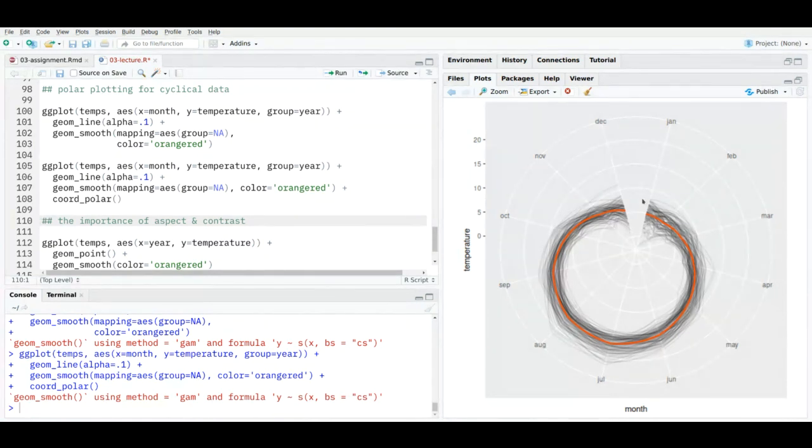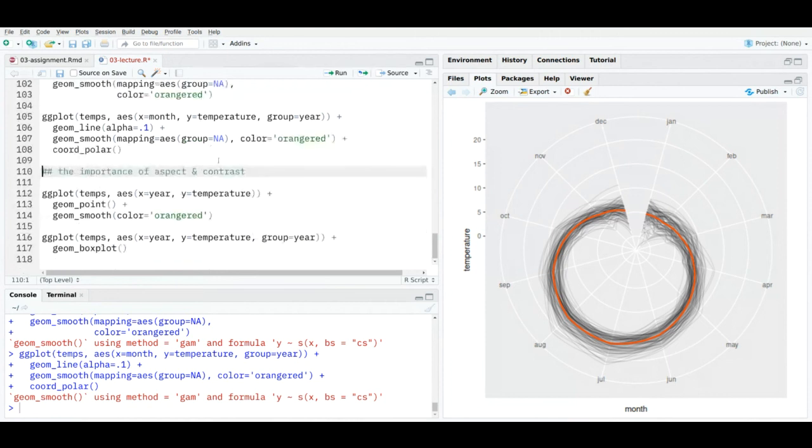So that's all I wanted to show with this. And that it's very easy to switch between polar and Cartesian representations. You don't have to worry too much about it. You just send a coord polar to ggplot. Okay, so that's all I really wanted to show.